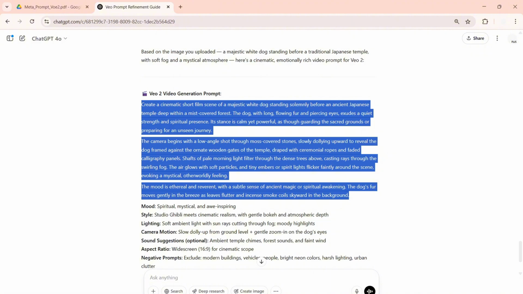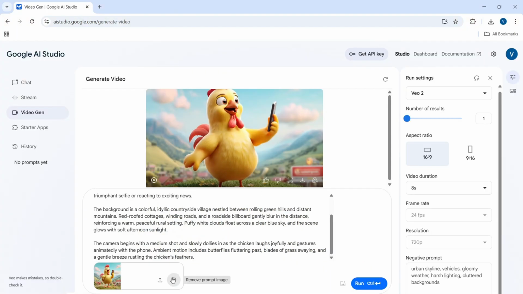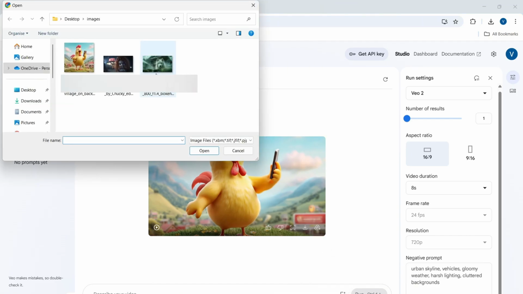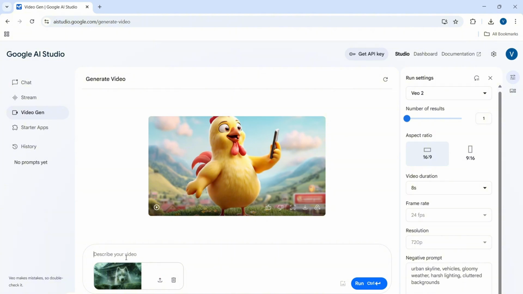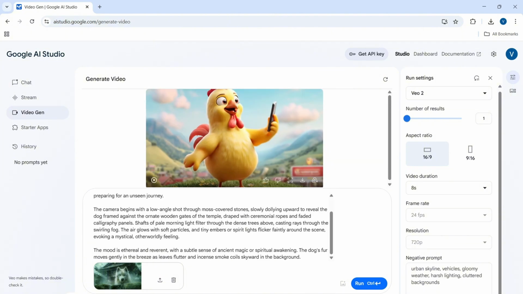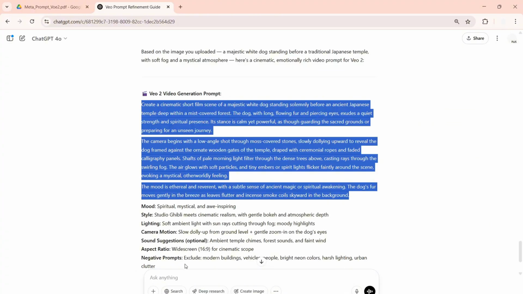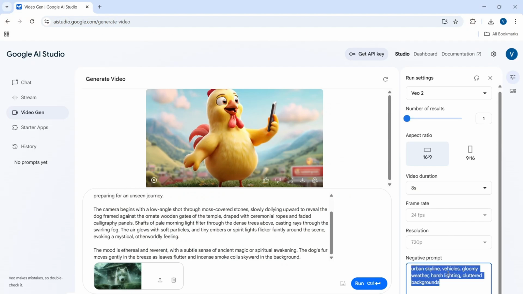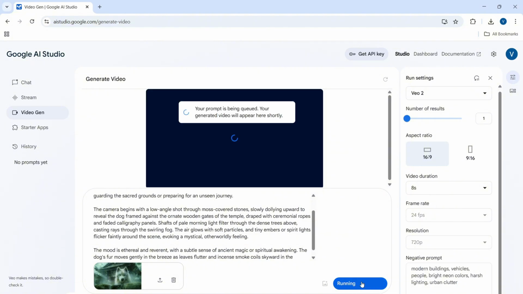So I'll go to this tool again. I'll delete this file and this prompt. I'll again upload the image, this one. I'll paste the prompt. I'll also paste the negative prompt. All right, and I'll click on run. And it will take another 1 minute.